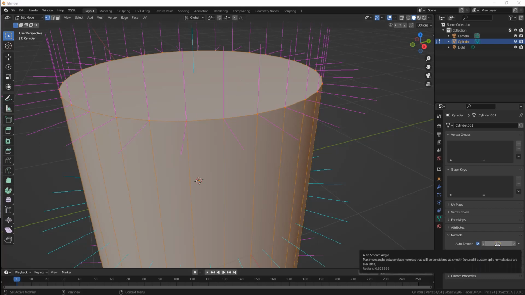This auto smooth checkbox has an angle value. The default is 30. And what it does is check the angle between all faces around all corners. If the angle between the faces is less than 30, the normals on those faces are merged together, averaged. If the angle is greater than 30, the normals are not averaged.